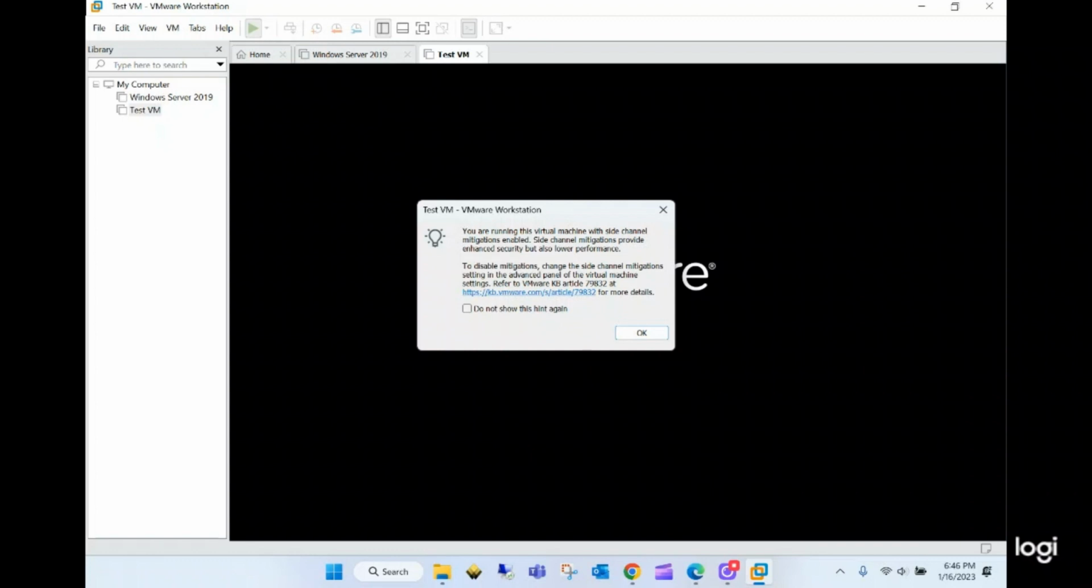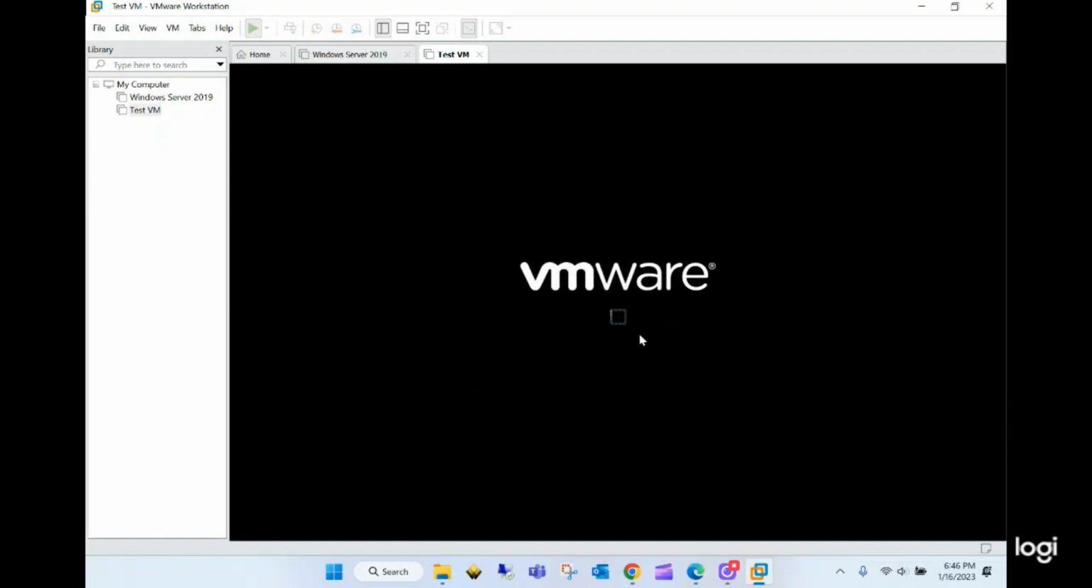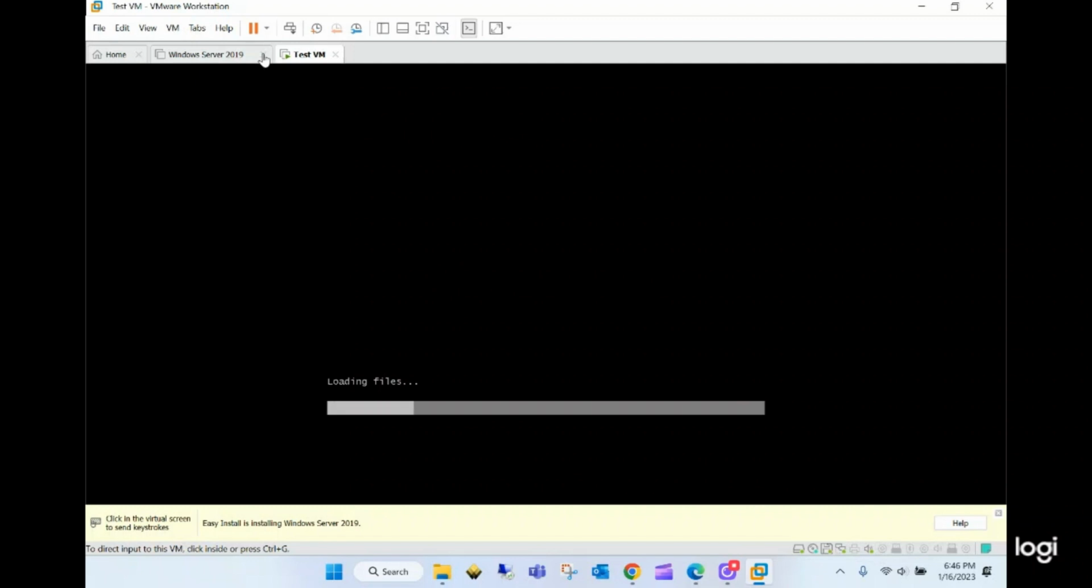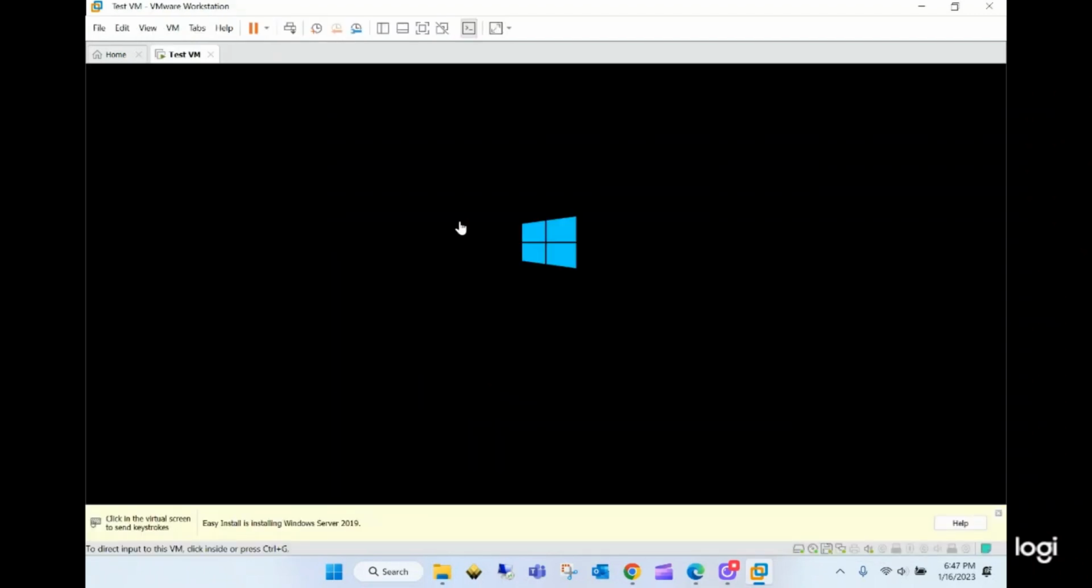It says you're running this virtual machine with side channel mitigations. Okay, but we don't need it, so we're just going to say okay. I'm going to close the library. As you have seen, it's loading Windows, and we just have to give it some time to load.